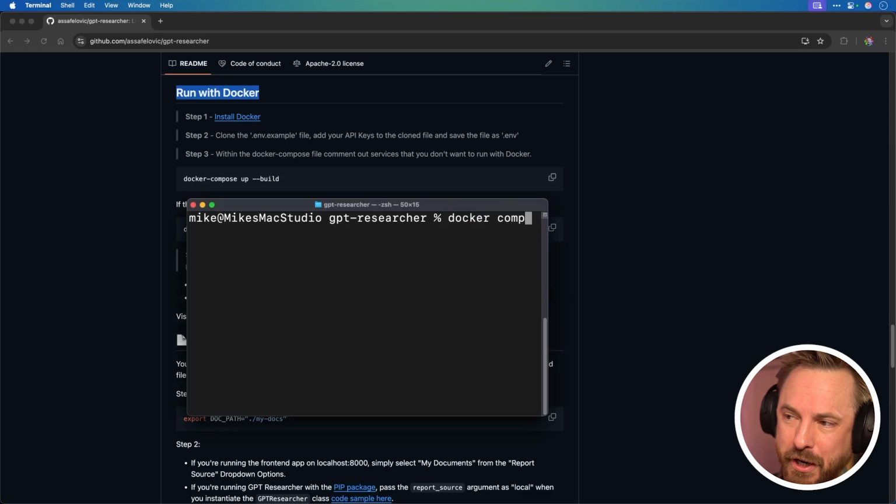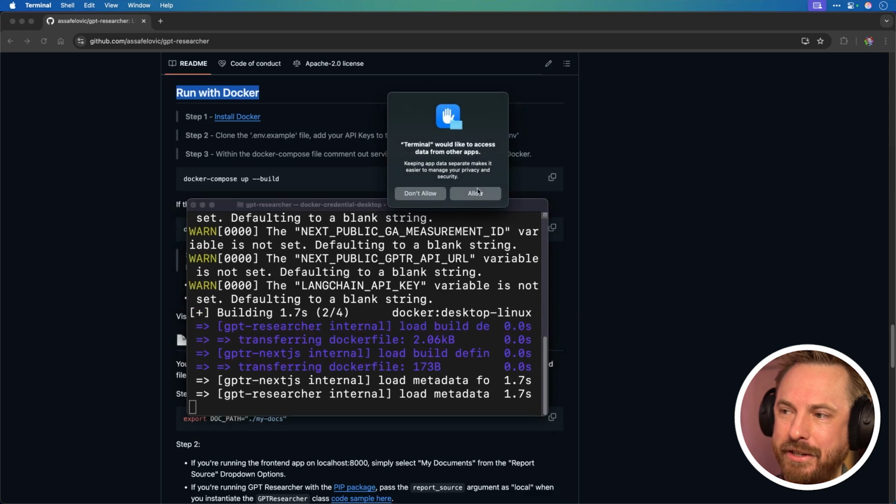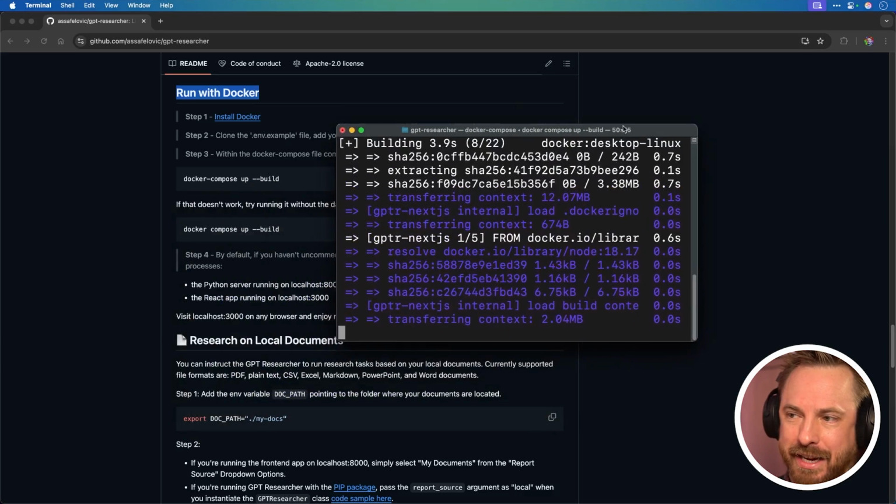Now I simply run docker compose up --build as instructed, and you'll see it's going to build right in front of my very eyes GPT Researcher. So we'll just let that run and build and then access GPT Researcher.